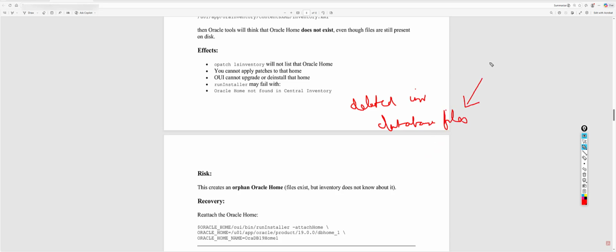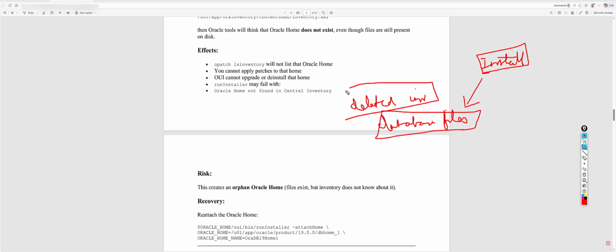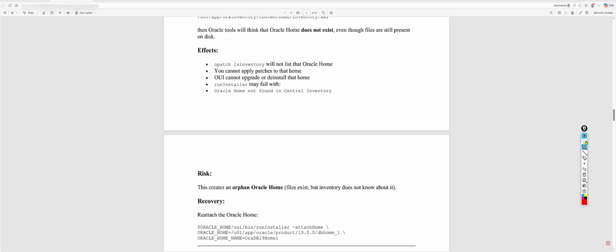So in future, if someone else tries to install the same database, he may need to use the same directories or the same location where all the files are there. He may get conflicts and collisions. To avoid collisions or conflicts, we need to remove all the information in a clean way. That's the reason we should not delete entries from the inventory. It creates an orphan Oracle home.